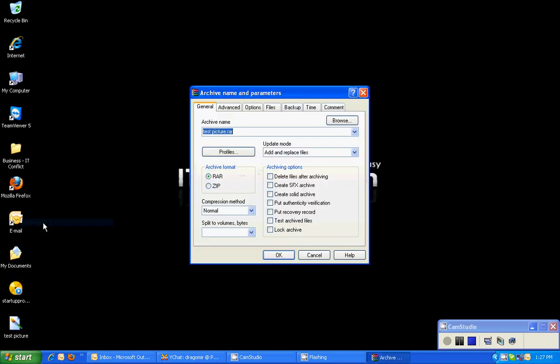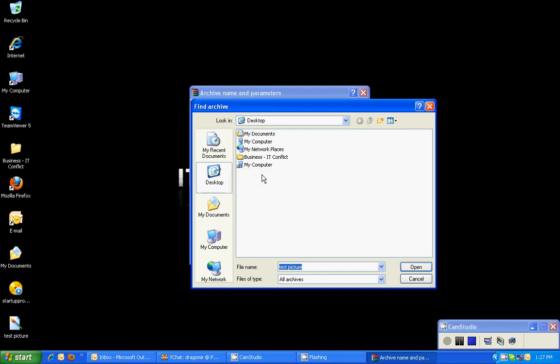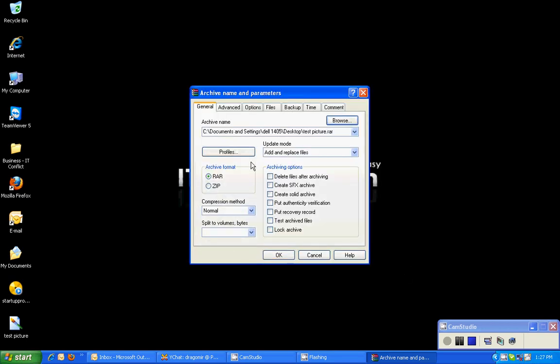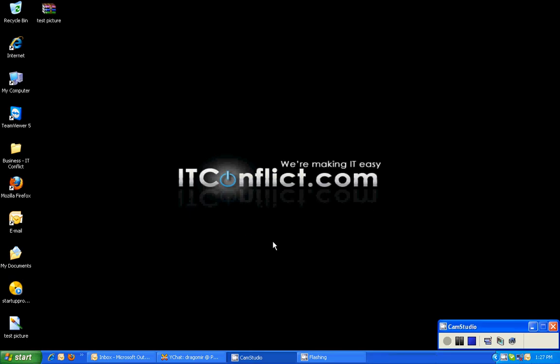For the archive name, I'll just leave it alone, testpicture.rar. I'm going to browse for the location to make sure it saves to my desktop; you can choose whatever folder you want to save the compressed file in, but in my case, it's going to be the desktop. All this pretty much stays the same, unless you want to lock the archive, in which case you would select lock. But just leave it all alone. Hit OK, and now you'll see our compressed file just showed up on our desktop.